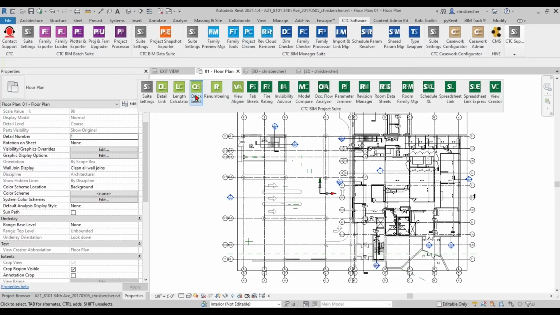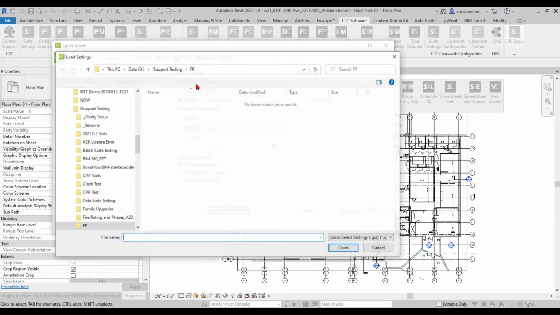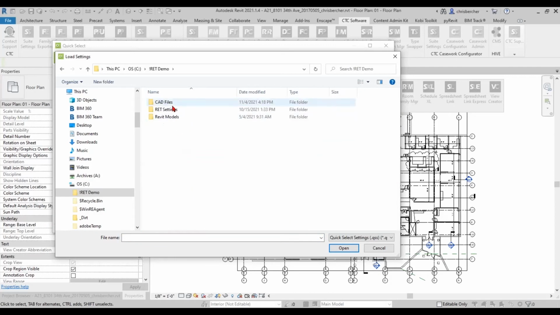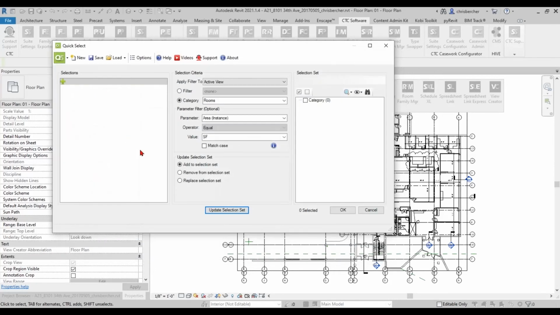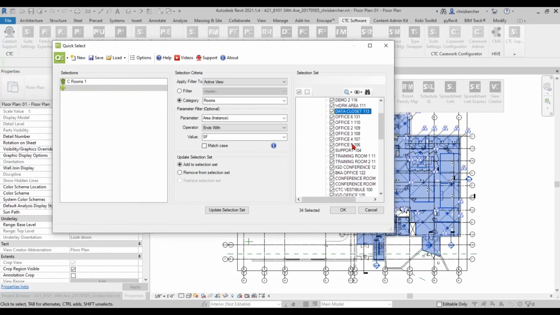So, that's really what you get with Quick Select at this point. If you did have settings that you had been saving, you can go ahead and load those in. And I've got a couple saved back here, I believe. Yep. So I can grab this. Oh, I broke my settings. Anyway, that's what I get for doing support on my demo sets. But basically, it grabs every single room in the model, right? And now I can go ahead and apply additional settings to parse that down even further, right?